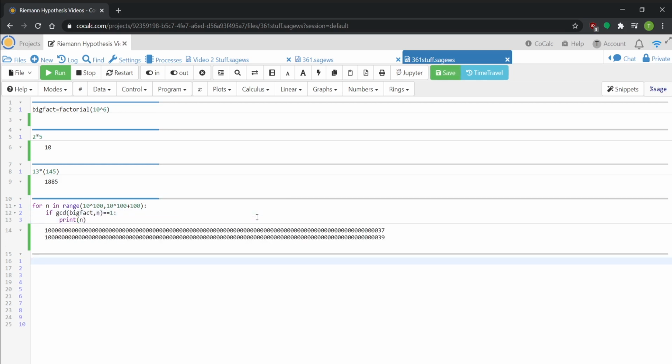So what have I done here? I've said, take all the values between 10 to the 100th, which is 1 followed by 100 zeros, and 10 to the 100th plus 100, which would be 10 followed by a bunch of zeros and then ending in 100. So I'm taking each of those numbers, and I'm calculating their GCD with my giant factorial. Only when that GCD is 1 am I going ahead and spitting that number out on the screen.